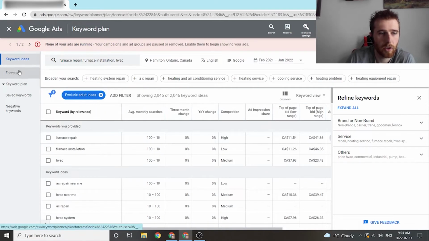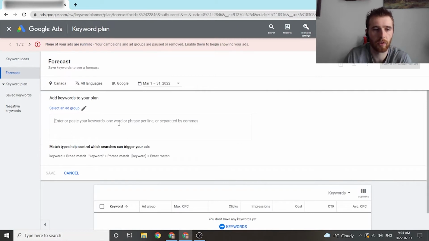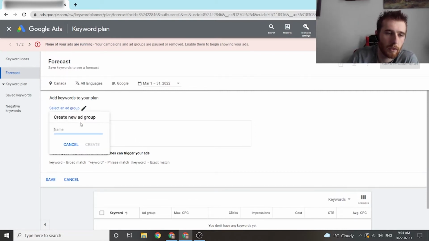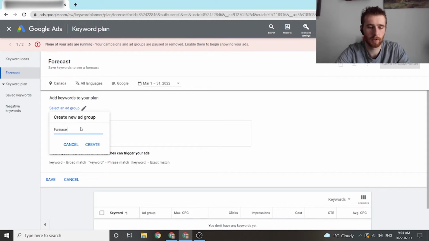All right, from here you can actually go into forecast. So you could add keywords to the furnace repair. We'll just do that. Furnace insulation ad group. We'll just make a new ad group. Services. And this is just an example.